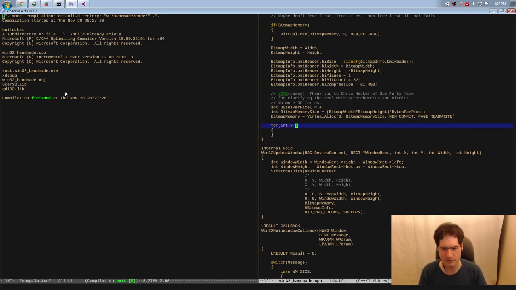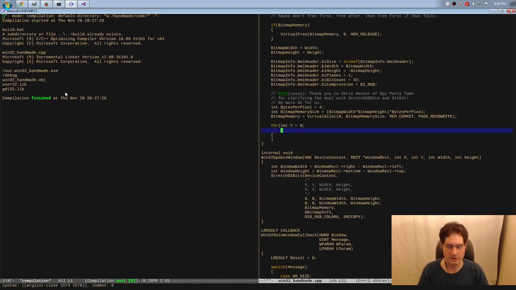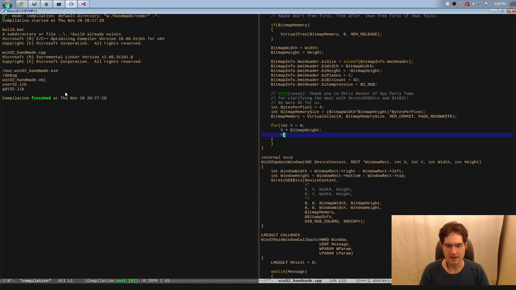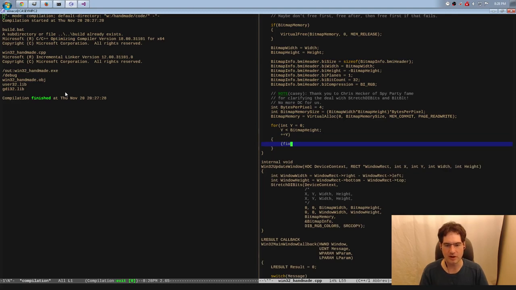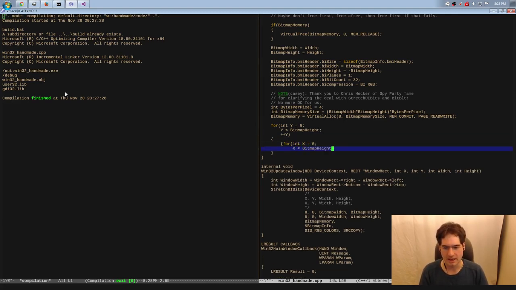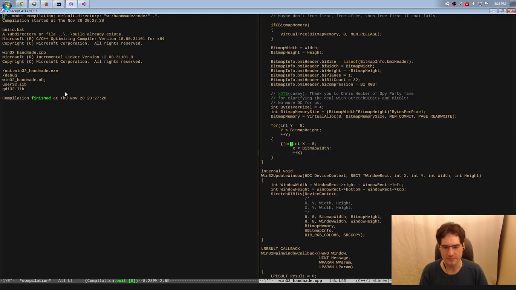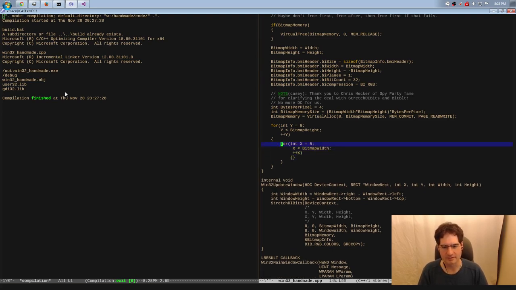We are going to go row by row through this bitmap, ladies and gentlemen. So we are going to start with a for loop that goes over the bitmap height, and we are going to look at each individual row, and for each individual row, we are going to go over each pixel in that row, and for each one of those, did it again.